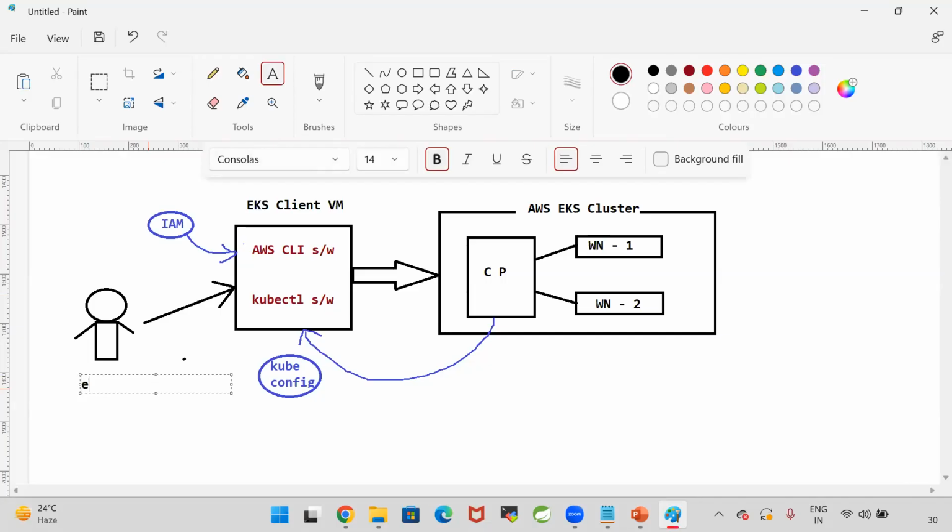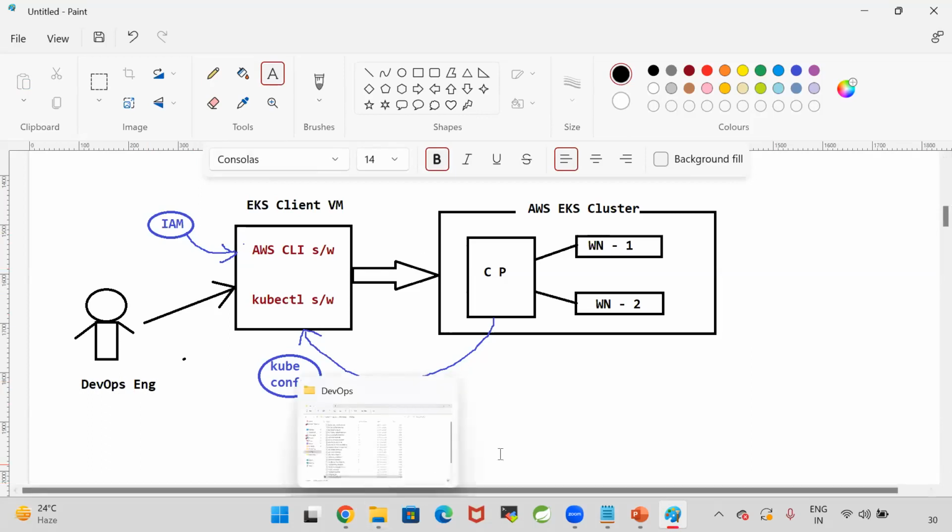Did you get the clarity? How to set up an EKS cluster? See, you are finding the EKS cluster setup difficult. If I go for Kubeadm, n number of problems will come.